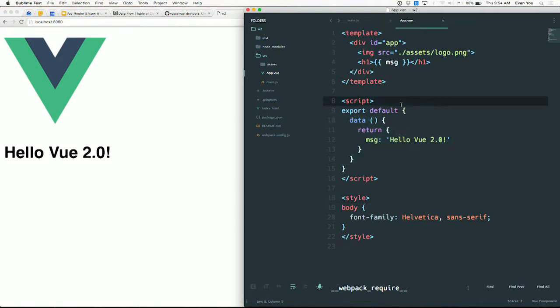So the cool thing about this is we also have hot reloading with Webpack. So let's see the page here. And if I edit it, I can edit this to hello Laracon. So you see the update. Notice that the page did not reload. This is hot reloading, which means it preserves the current application state.